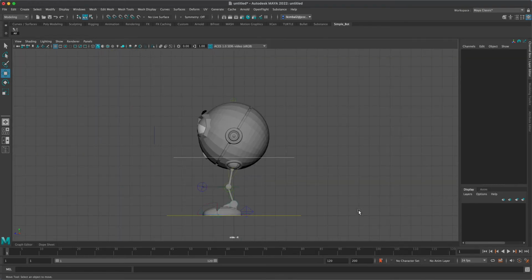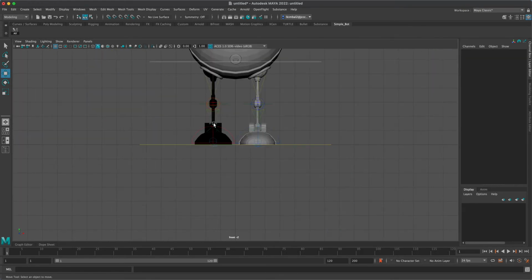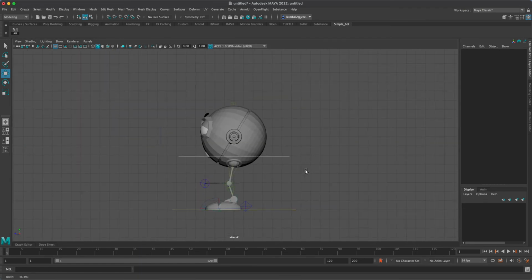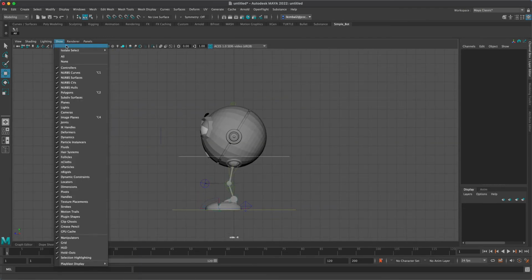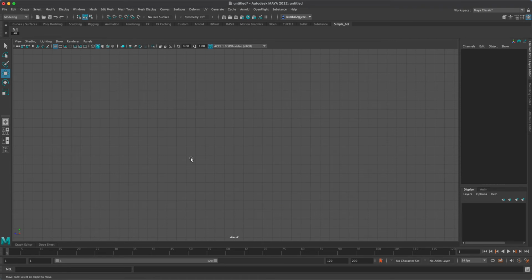If I want to do that in any of these other cameras, I'm going to have to do it individually. So I'm going to work in my side view. I'm going to go show none, and then I'm going to use option 1 and option 2 to show my polygons and my NURB curves, because I'm looking at this from the side view, kind of like the Richard Williams graphic.